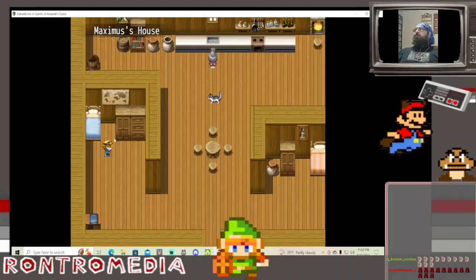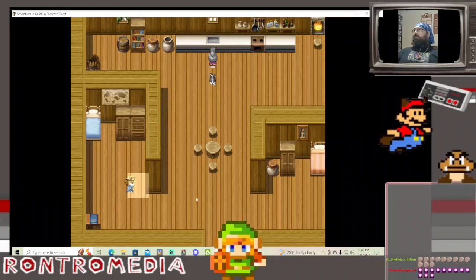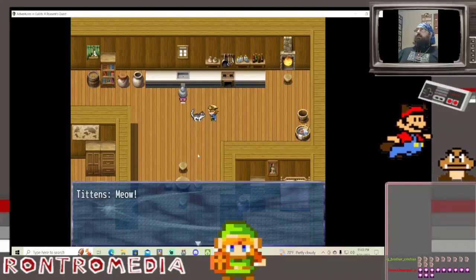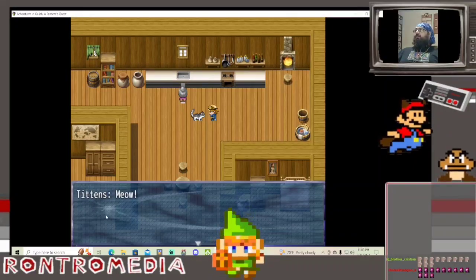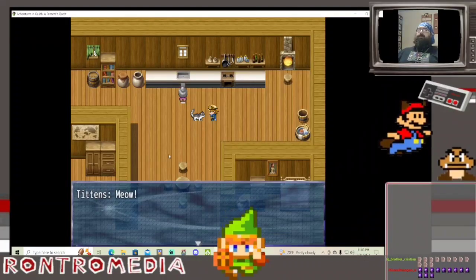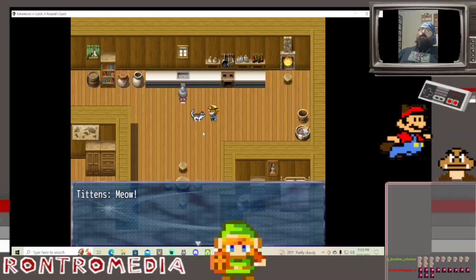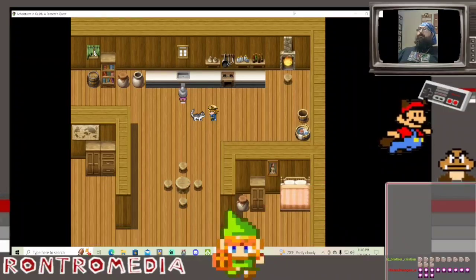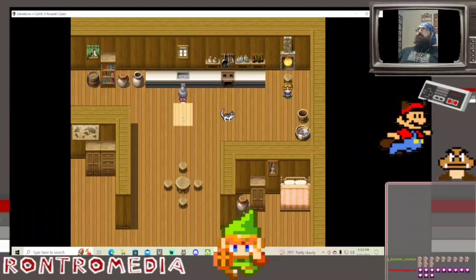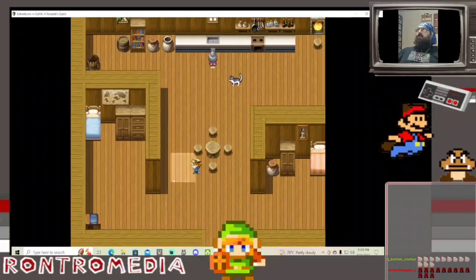Alright, so first off, as you see, we've got a house here. We can walk around. We've got ourselves a little kitty here that meows. Its name's Tittens. I have a cat named Tittens, and, well, I put her in the game because why not? And then we have a little animated fire here. We got Grandma standing there.